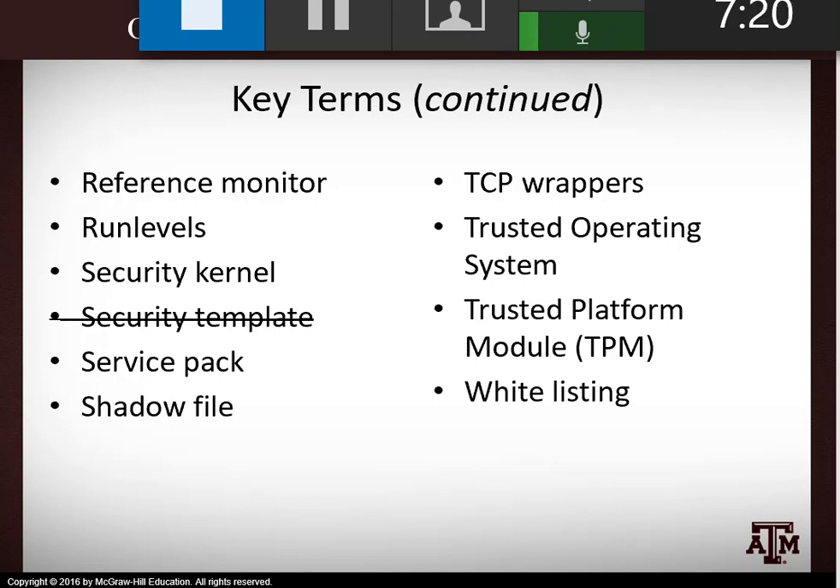Trusted operating system is an OS that can provide appropriate levels of security and has mechanisms to provide assurance of security functions. The trusted platform module is a hardware chip to enable trusted computing platform operations. And whitelisting, an important definition, is a listing of items to be allowed by specific inclusion, the opposite of blacklisting.